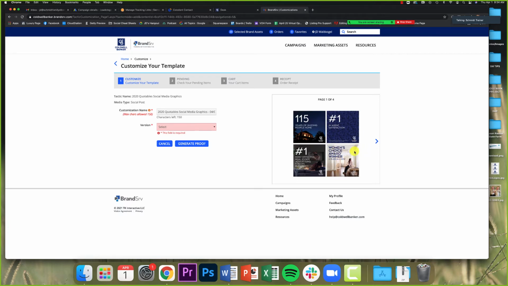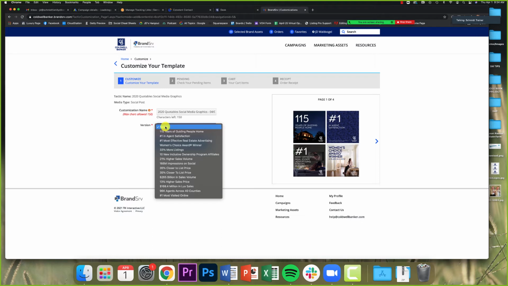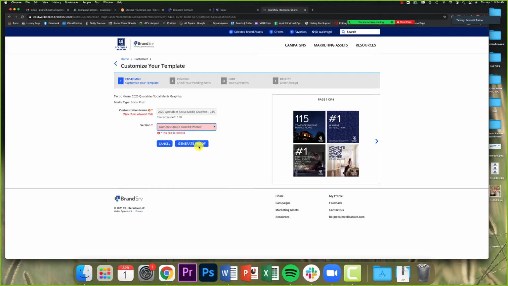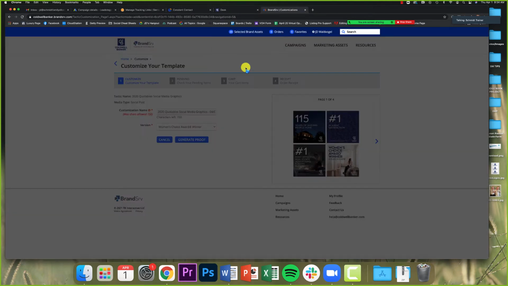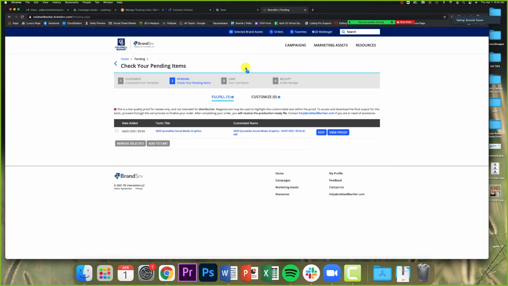So I'm going to add to my cart the Women's Choice Award winner for 4 years in a row, which is super awesome, honestly. So I'm just going to pick the version I want, which is right here, Women's Choice Award winner. I'm going to click on it. It's going to ask me to generate a proof, which is not going to look anything different. You're going to click OK. You're going to wait a second. And then you're going to view your proof.